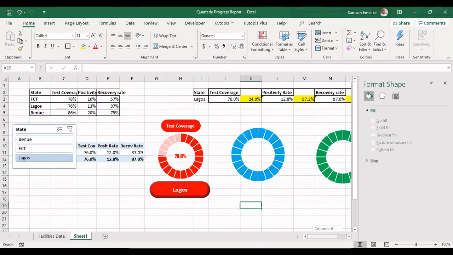So with this, if I choose FCT, you see FCT shows here, the values change, this value also change, corresponding to this. If I choose Benue, Benue will change here, and the value here will change. It's still showing me the same thing here.